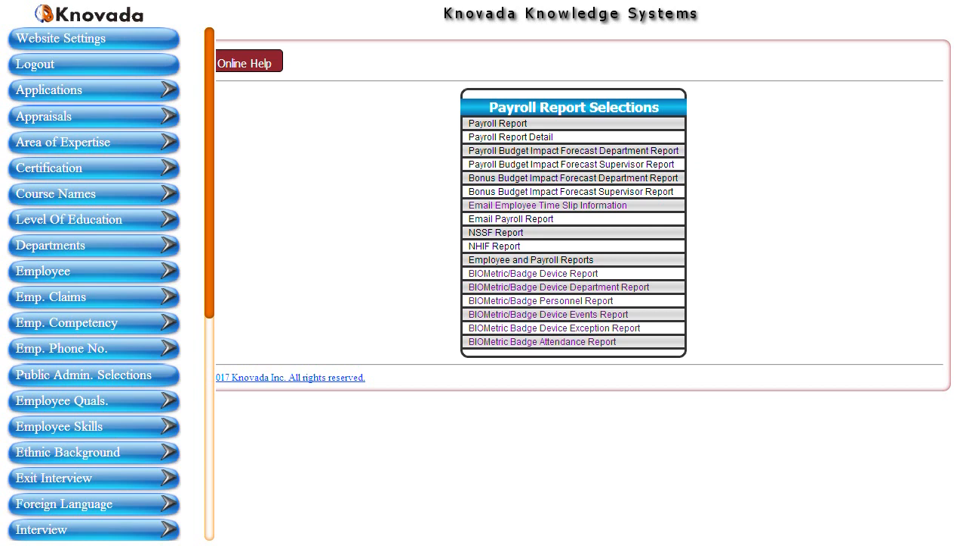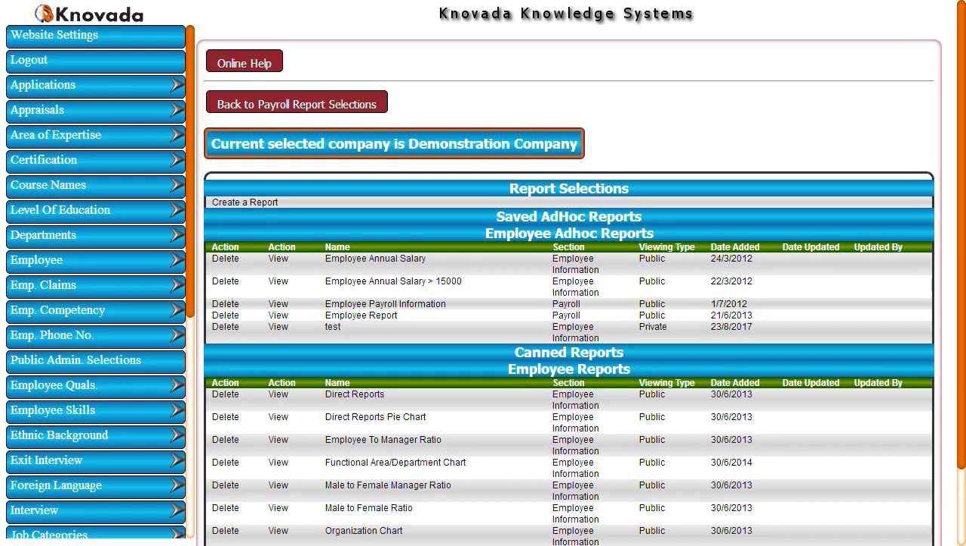There are budget impact reports which can be used for budget planning by department or supervisor, determining the impact for percentage increases in payroll and the impact of awarding bonuses. Selecting Employee and Payroll Reports will display a listing of CAN reports that are packaged in the HRMS. The HRMS also provides an ad hoc reporting capability by which the organization can create custom reports. For illustration purposes, we have listed a number of ad hoc reports that were created using the option Create a Report.